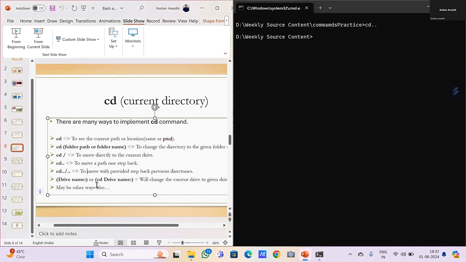This also I have told you: a drive name. If I want to change my drive, then I will use the drive name and then a colon. So these are the 1, 2, 3, 4, 5, 6 ways to use the cd command. There may be more ways also, but right now I have not covered them. As per our future sessions, if there is any need, then I will cover them.